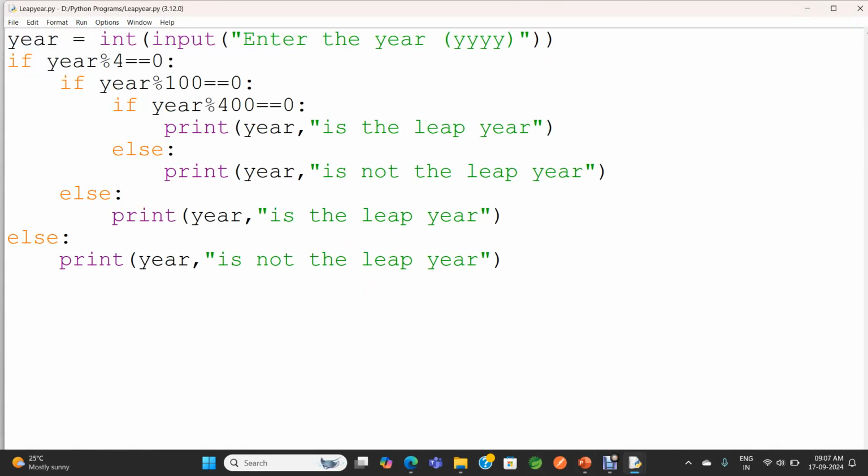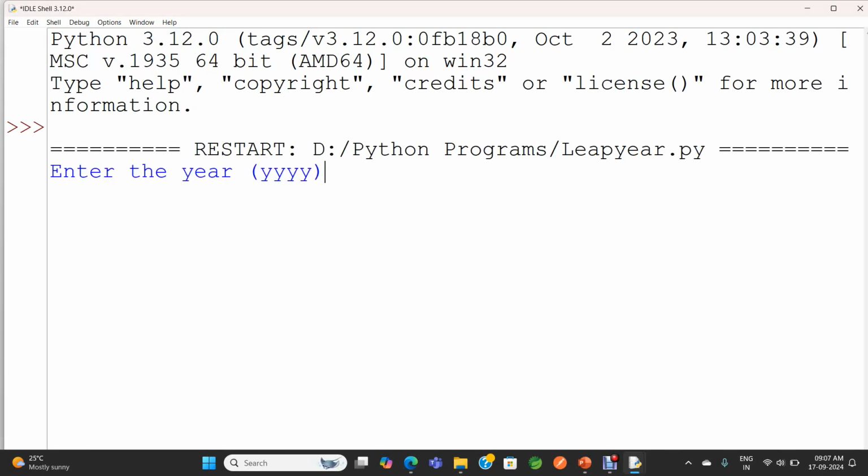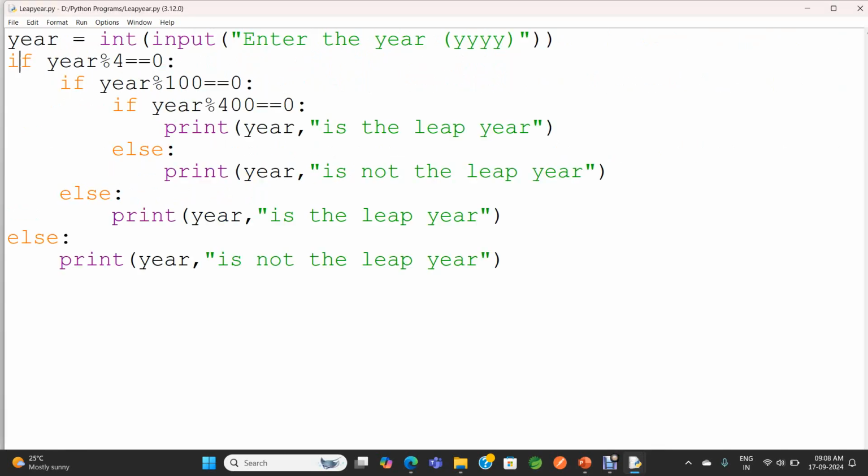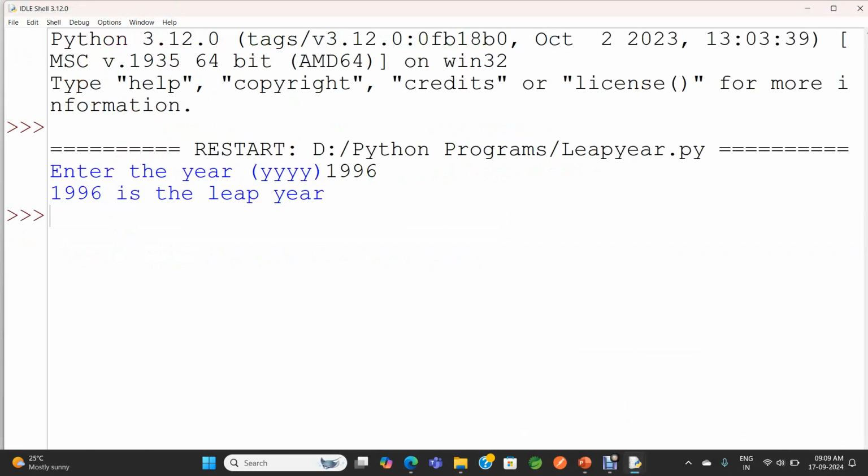Now we will save the program and execute. Enter the year. I am entering year 1996. 1996 is the leap year. How does this logic work? The year modulo 4 equal to 0. 1996 divisible by 4 equal to 0. It will come to this place and check if 1996 modulo 100 equal to 0. It is not 0. In this case, it will come to the else part and print the year is the leap year. So in this case, the year is divisible by 4, not divisible by 100. That is the leap year. So this gets printed here.